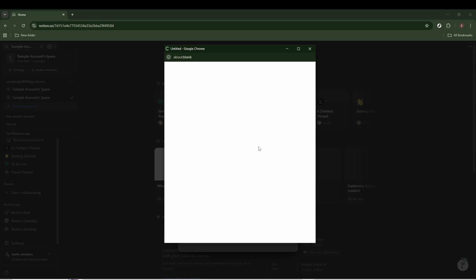And that's it. You've successfully added multiple accounts on Notion and can now switch between them quickly and easily.